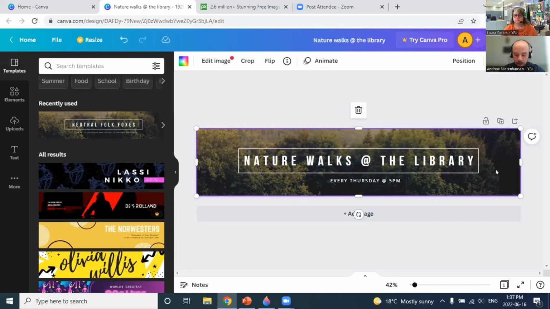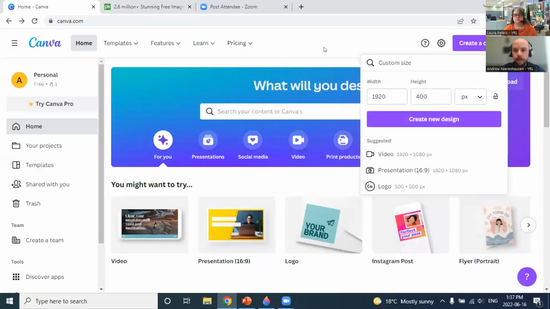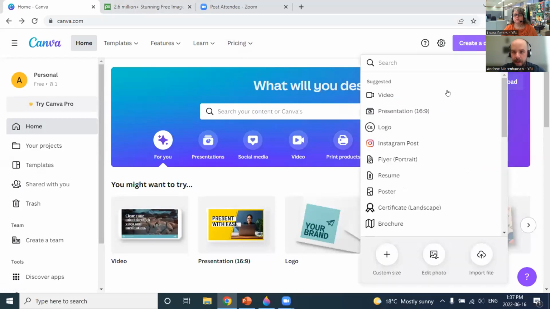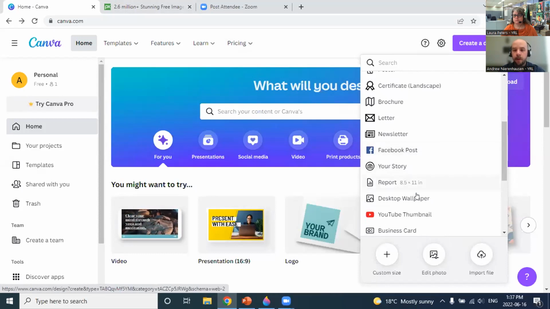So another one of the great benefits of Canva is that they have these social media templates. We go create a design. So they have Instagram posts, Facebook posts, YouTube thumbnails. And these templates are already in the right resolution to look really good in your social media feeds. So let's pick this Facebook post here.